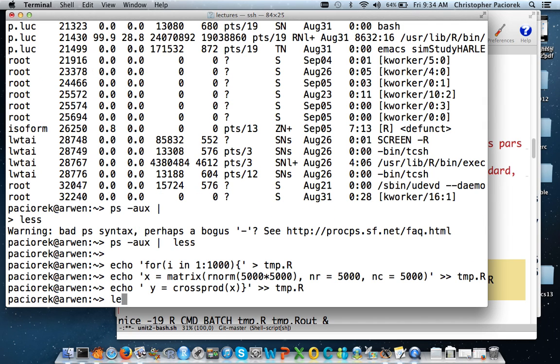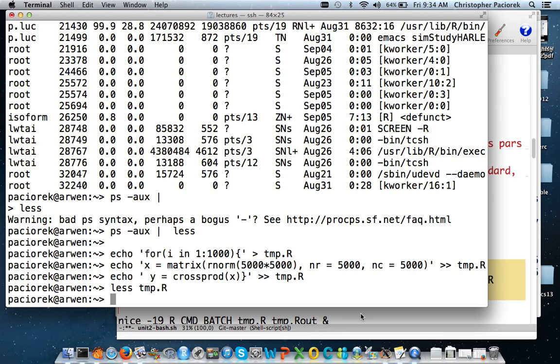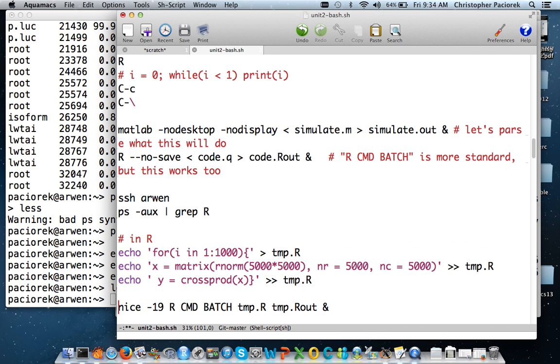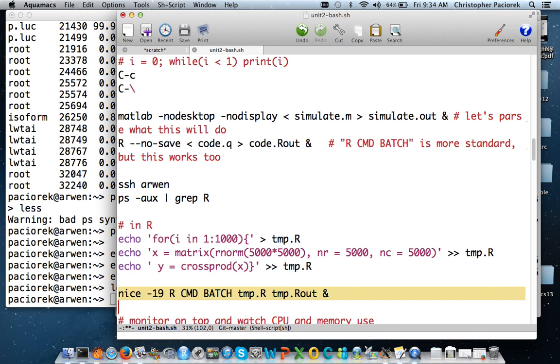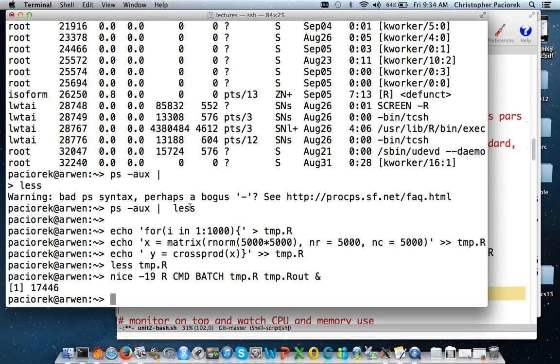I'm just creating the file temp.r. Okay, there it is. It's a big for loop that creates a big matrix and does a big linear algebra operation. The whole goal of this is just to have a big job that's running and using a lot of resources so we can see what it looks like when that's happening. Okay, so I'm going to go ahead and run that. In general, there's a command called nice that will let users share resources on the system in such a way that you don't interfere with other users. This basically puts jobs at a lower priority.